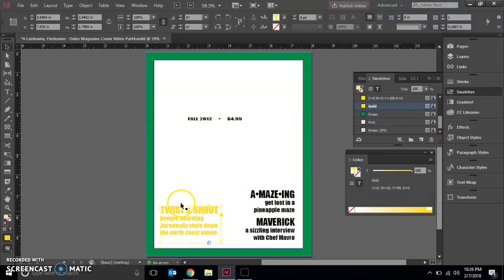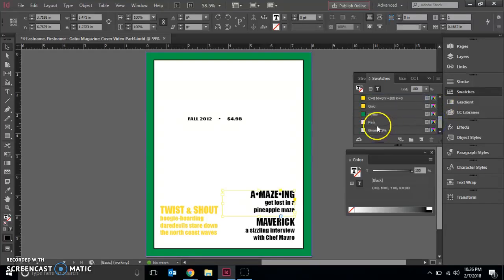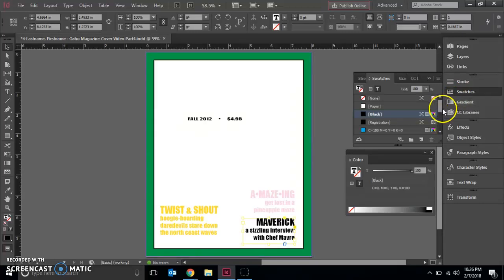And because the text box is selected, all the text within that box will be affected by the changes. So now taking your selection tool, clicking on the Amazing text, going to your Formatting Affects Text, coming back to your swatches panel, making sure that T is active again, changing this to pink, and then one last time clicking on the box that has Maverick in it, clicking your Formatting Affects Text option, coming to your swatches, making sure that text is active, and then scrolling down and selecting the green 25%.